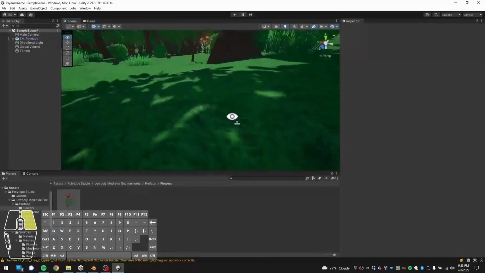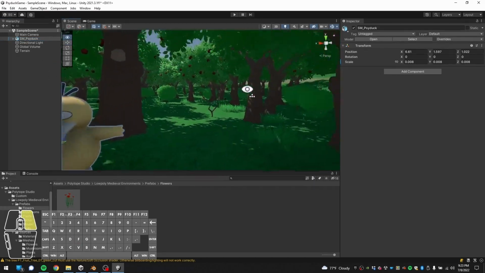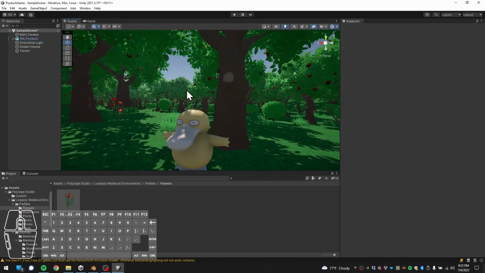But this looks like a pretty beautiful map. Like if we go back to Psyduck, I mean, look at that. The only thing I don't really like is the Skybox right now. And I haven't really talked much about the Skybox yet.